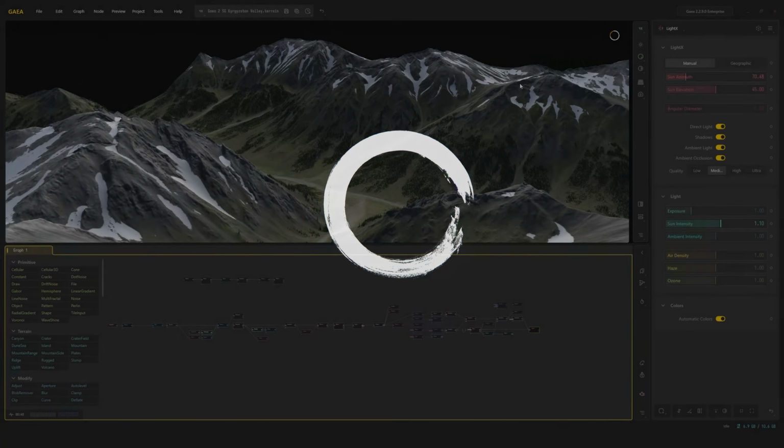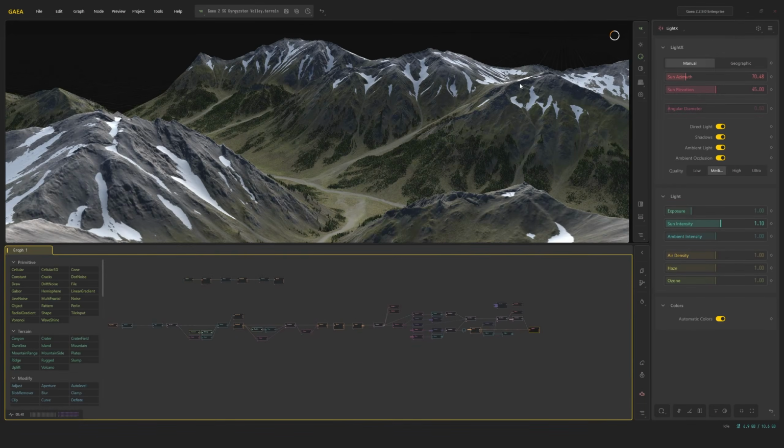Hey everybody, Maarten from QuadSpinner here, and today we have a special video, a starter guide for Gaea 2. In this video we're going to cover all the important things to get you started on your journey in Gaea. After we've gone through all the basics, we're actually going to create this Kyrgyzstan Valley terrain together.